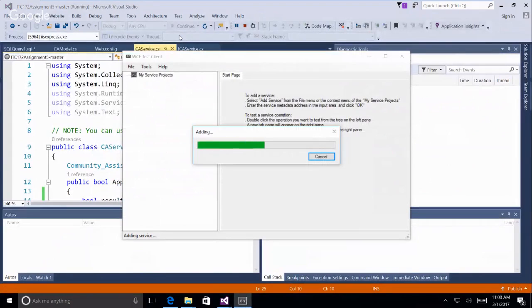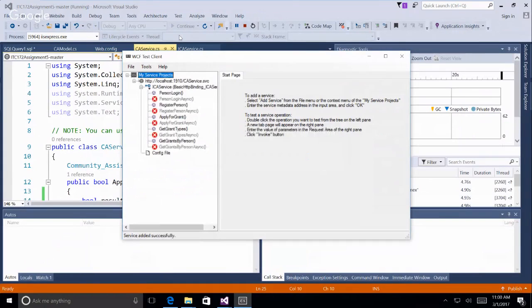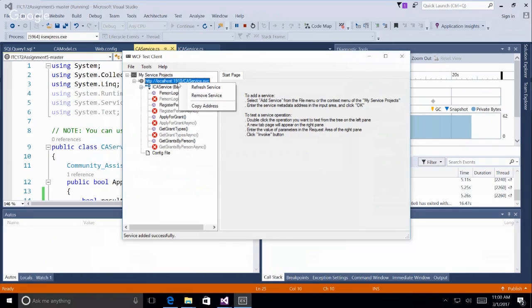Now, if it was in IIS or in Azure, it would always be running. Now, what we need from this, and just leave this up, we're not going to test these, is the IP address. There's an IP address there, and I can just say copy address. This is in the test client, right under my service project. It's a temporary address.